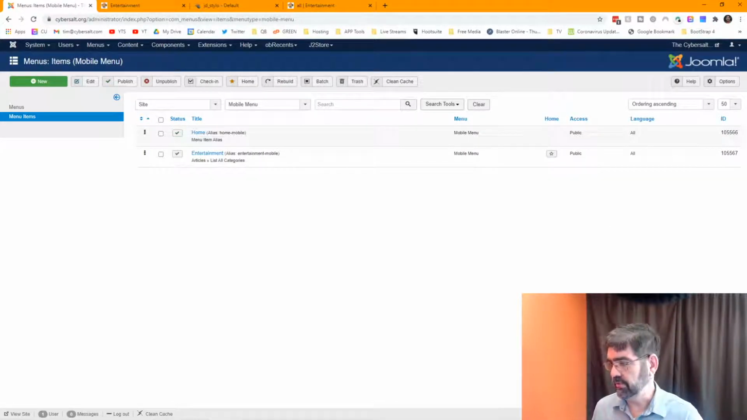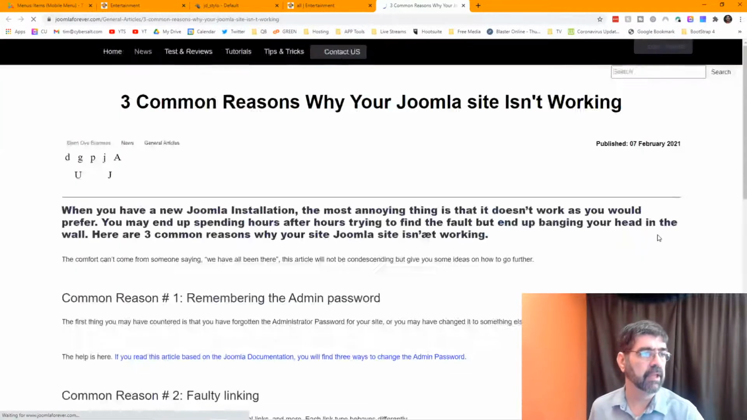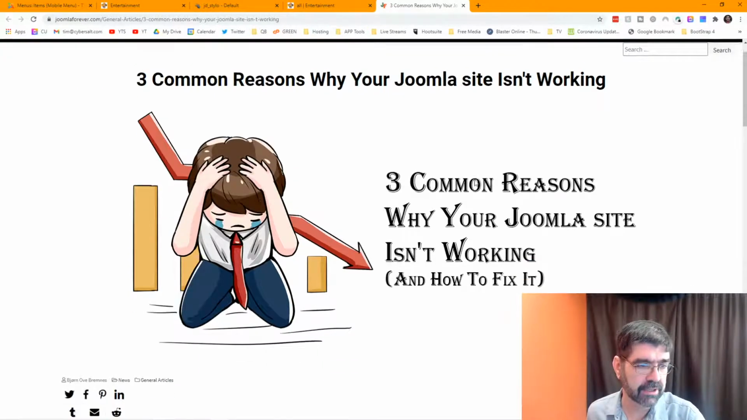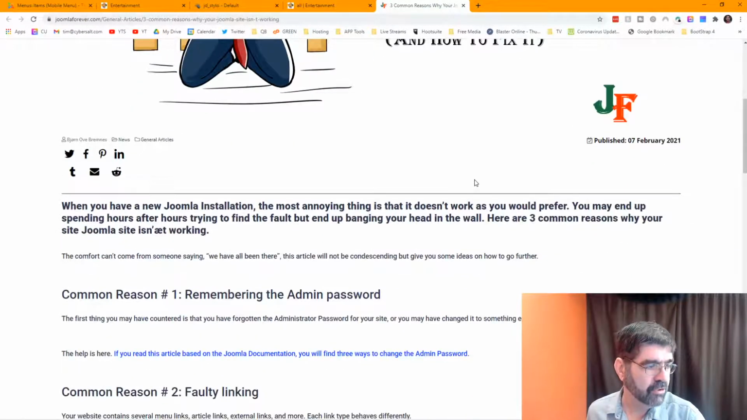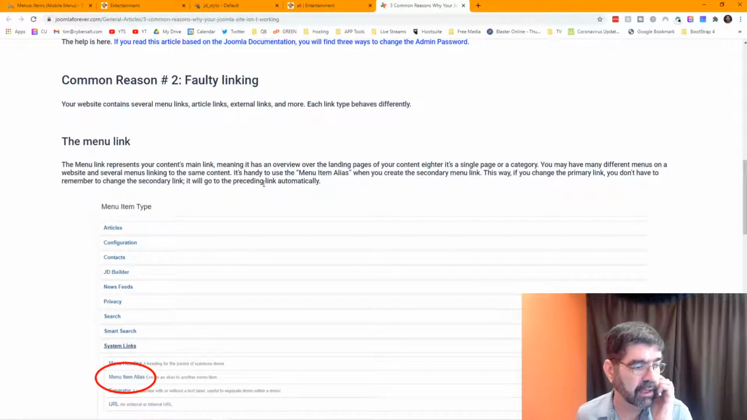Oh, okay. Bjorn says, see Joomla forever. All right, that's good. Let's read this here. Three common reasons why your Joomla site isn't working. Well, you should add a fourth. Tim Davis was working on it. When you have a new Joomla installation, remember the admin password. Faulty linking. Your website contains several menu links, article links, yes, and more. Each link type behaves differently. The menu link represents your content's main link.